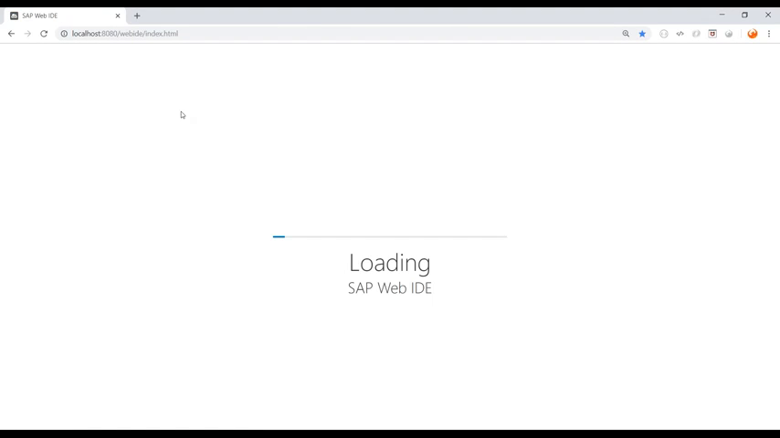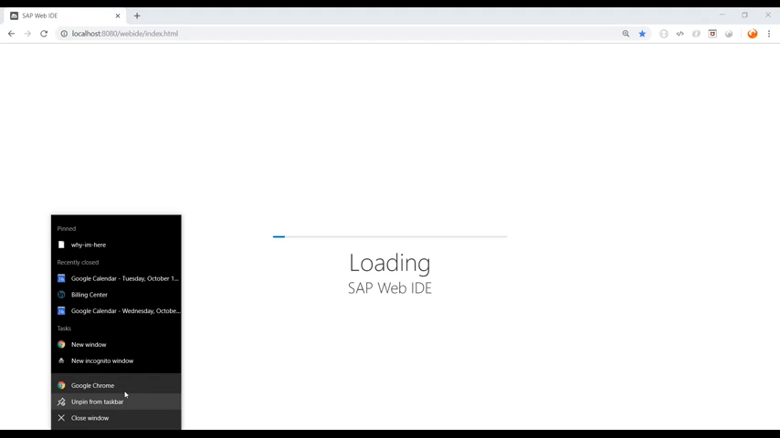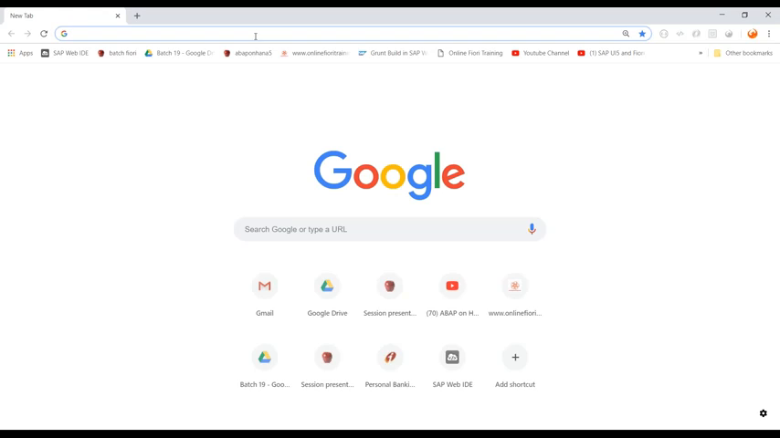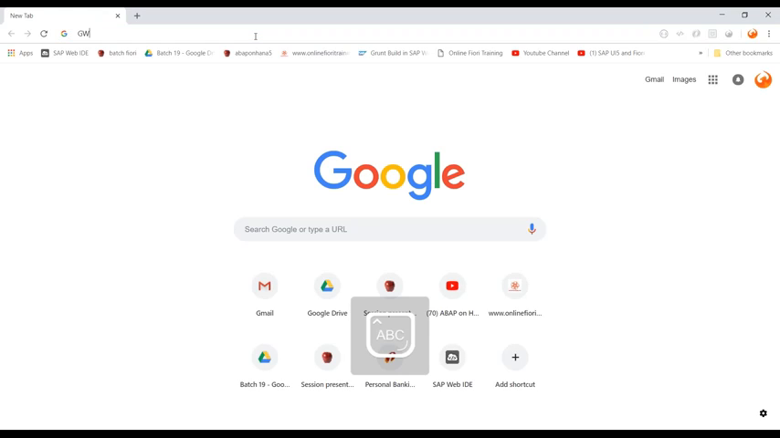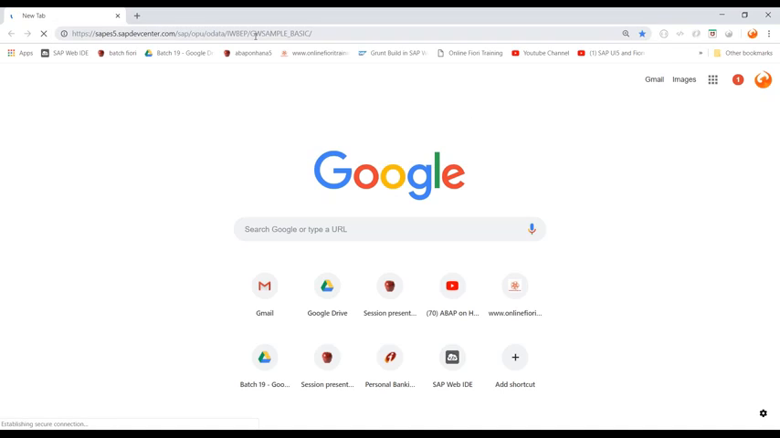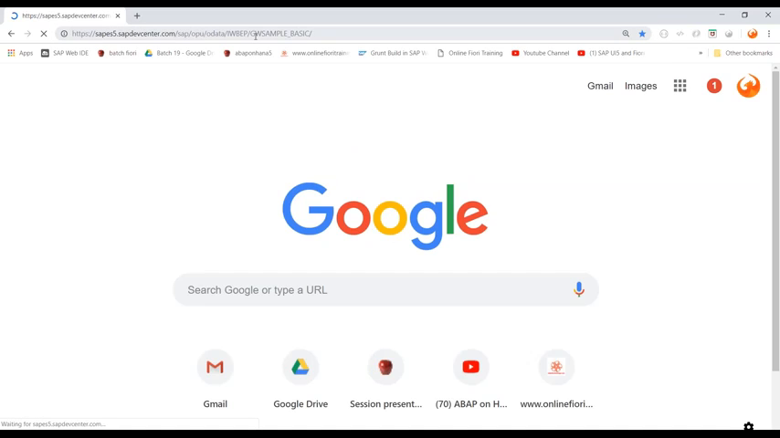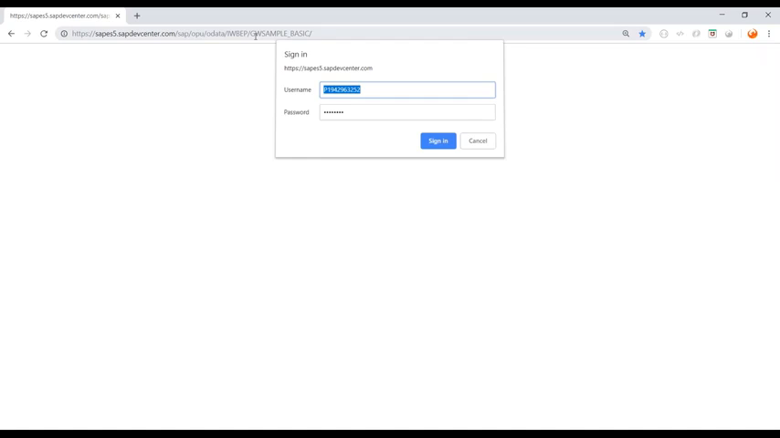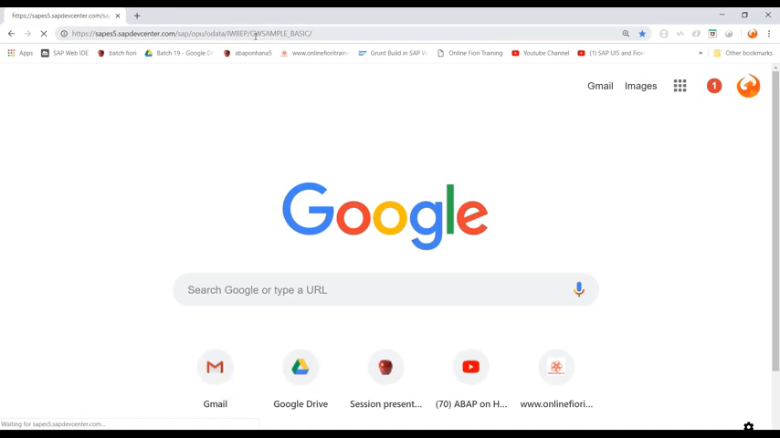Let us have a quick look once again at the OData service which we had seen yesterday in the provided gateway server. It was GW sample underscore basic. This is the OData service we have, and we will now see what the different objects are inside this OData service. As we all know, we have different entity sets including products, business partners, sales orders, and sales order items.